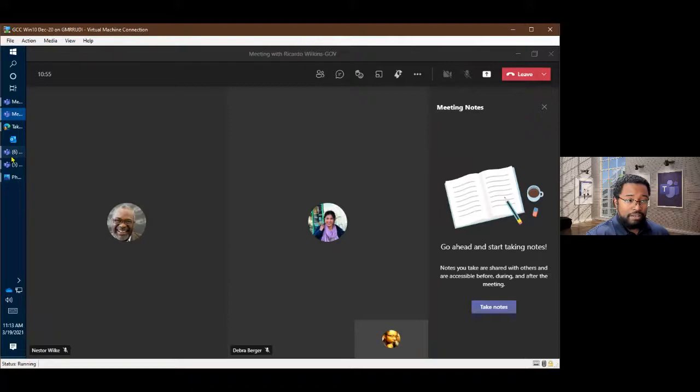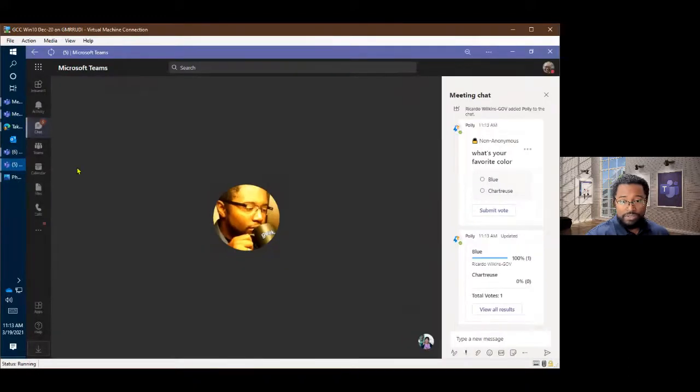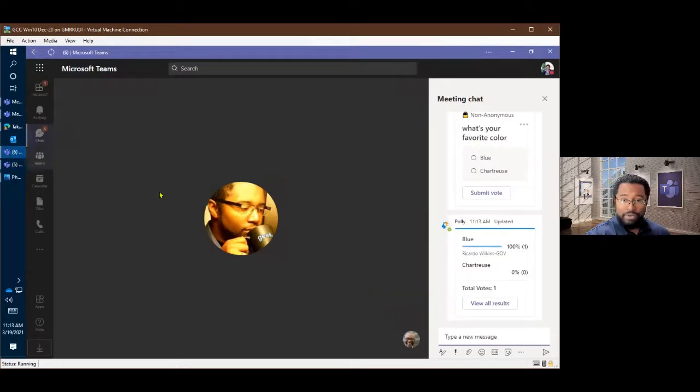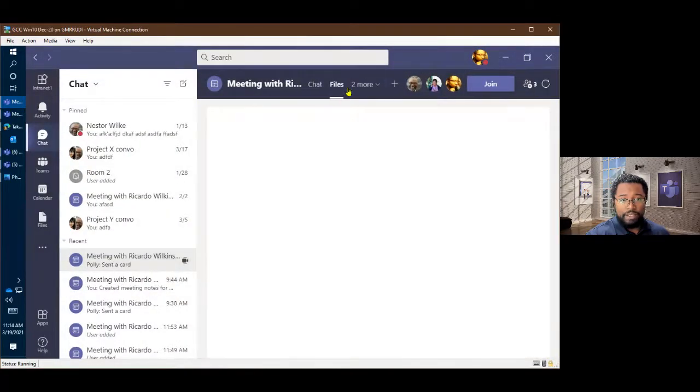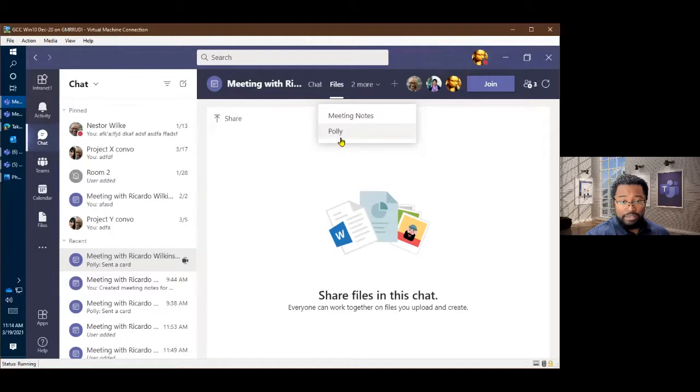Boom, it's done. Go over to whatever Nestor is looking at. For instance, you can see my vote is in there. That he can vote. Deborah can vote. So that's one. And as I go back to the meeting area, you can see now Poly is one of the tabs now as part of this meeting.